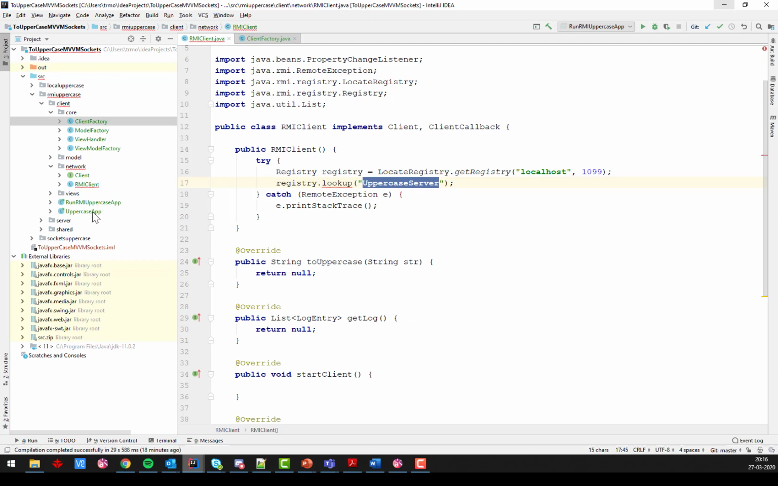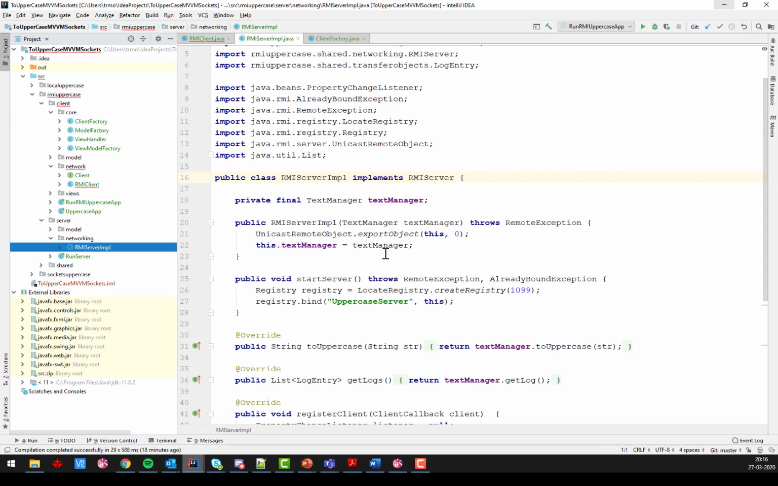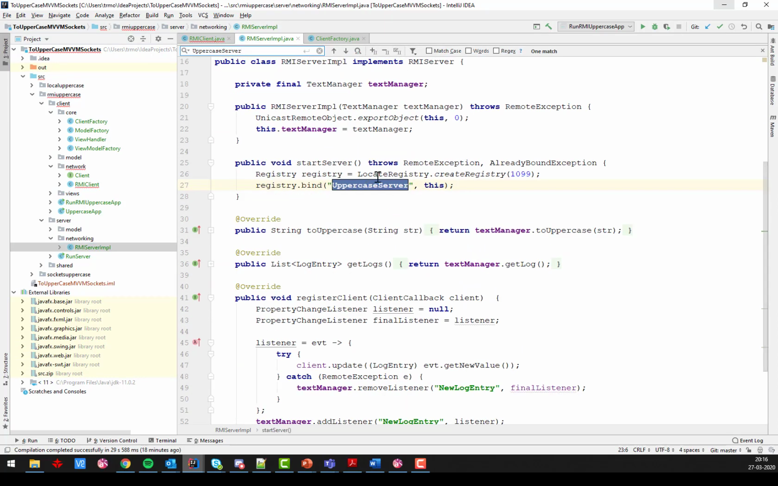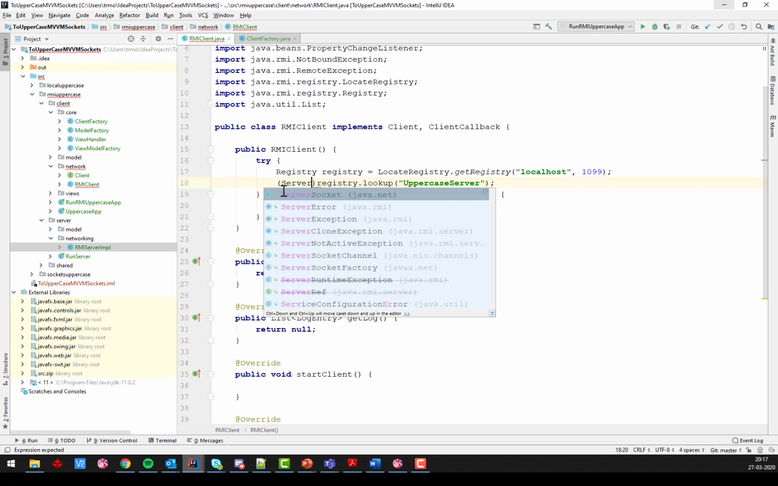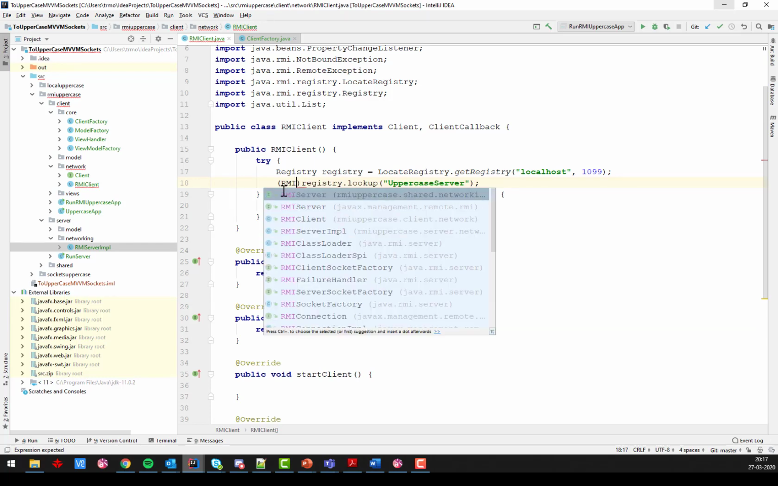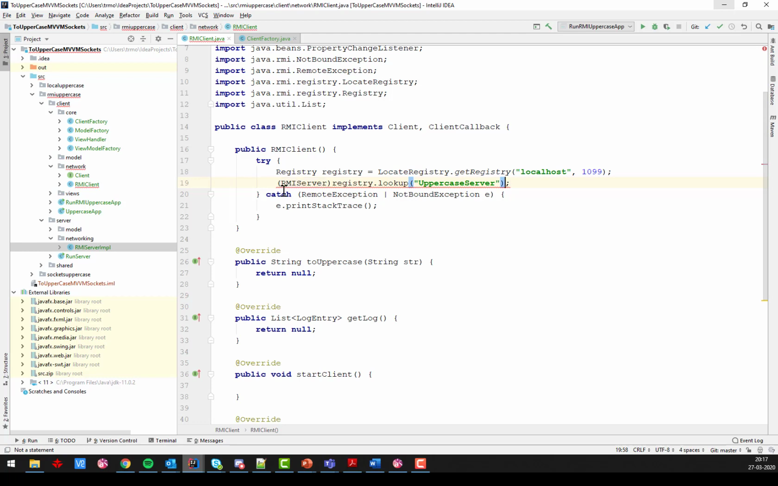So let's just see, what did my server call itself? My server, uppercase server. Did I spell it correctly? Yep, that looks all right. And there's a lookup, so we will add a catch clause, and I will just collapse them. Obviously I would do something to show the user that something went wrong and try again a little later, or restart the program or whatever. Here I know that I am getting a server, RMI server. Yeah, that sounds right. And I'll just do it like that. So now I have an RMI server.